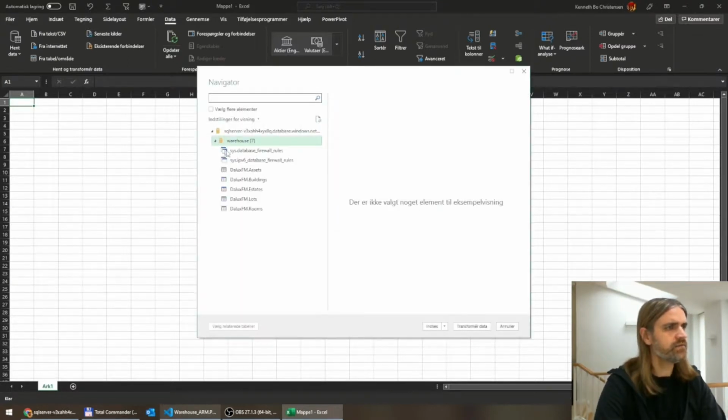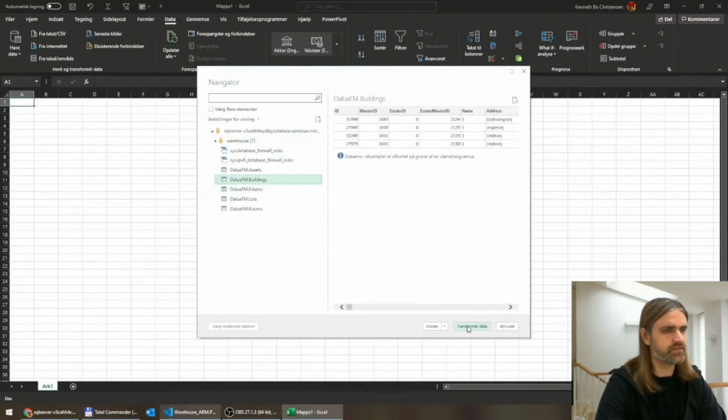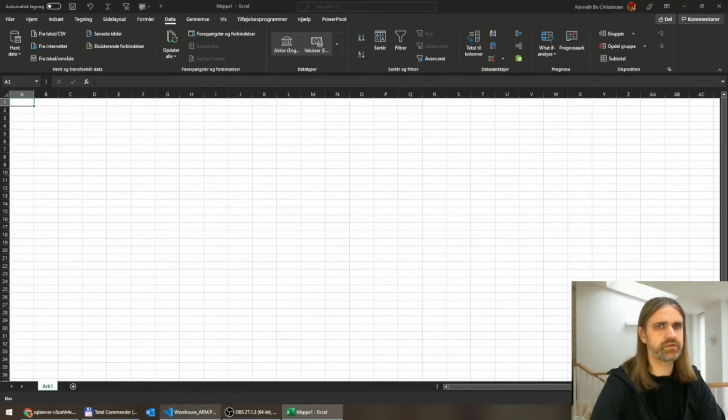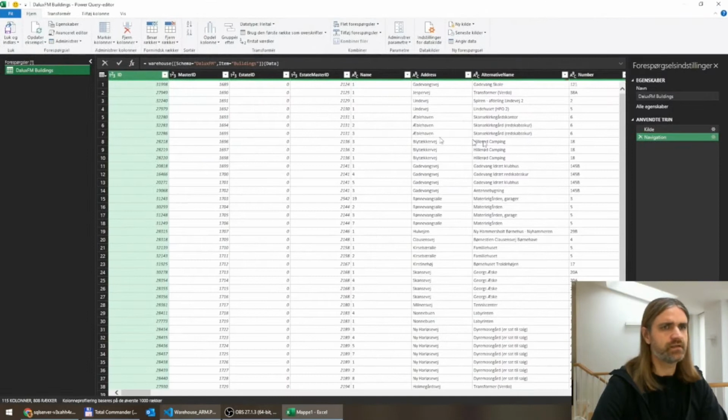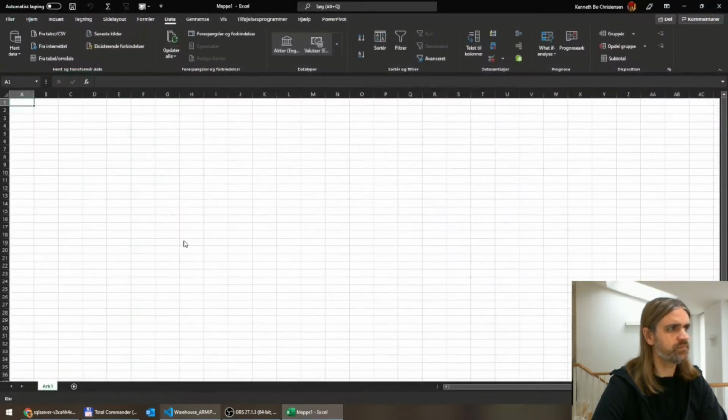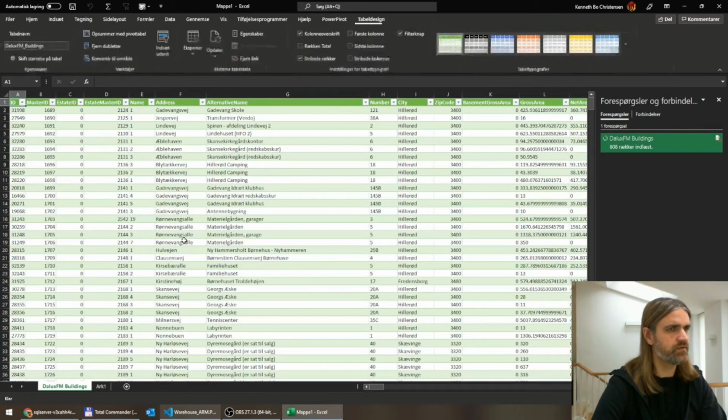Here we have the warehouse, here we have the data that came in, and here we have buildings. I can transform data and say that I only want some of the data to get in, and I can select what data I would like, but I just take it all and it's in here.